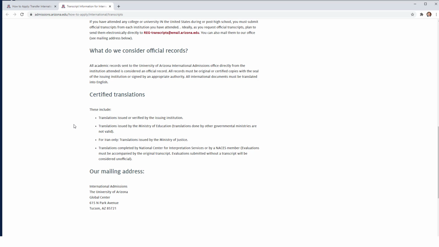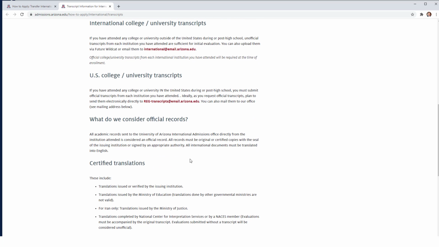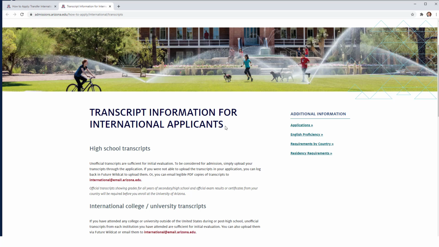And in case you need to mail documents to us, like physically mail documents, you also have the address for where to do that. And you're going to see to mail them to the Global Center. And if you do need to send us, for example, official domestic college or university transcripts, you're going to see that we do recommend requesting your official transcripts to send those electronically to the email that the registrar's office used right there. So we have all of the information there that we're not going to cover in this video, but the main point here is to show you where that information lives.